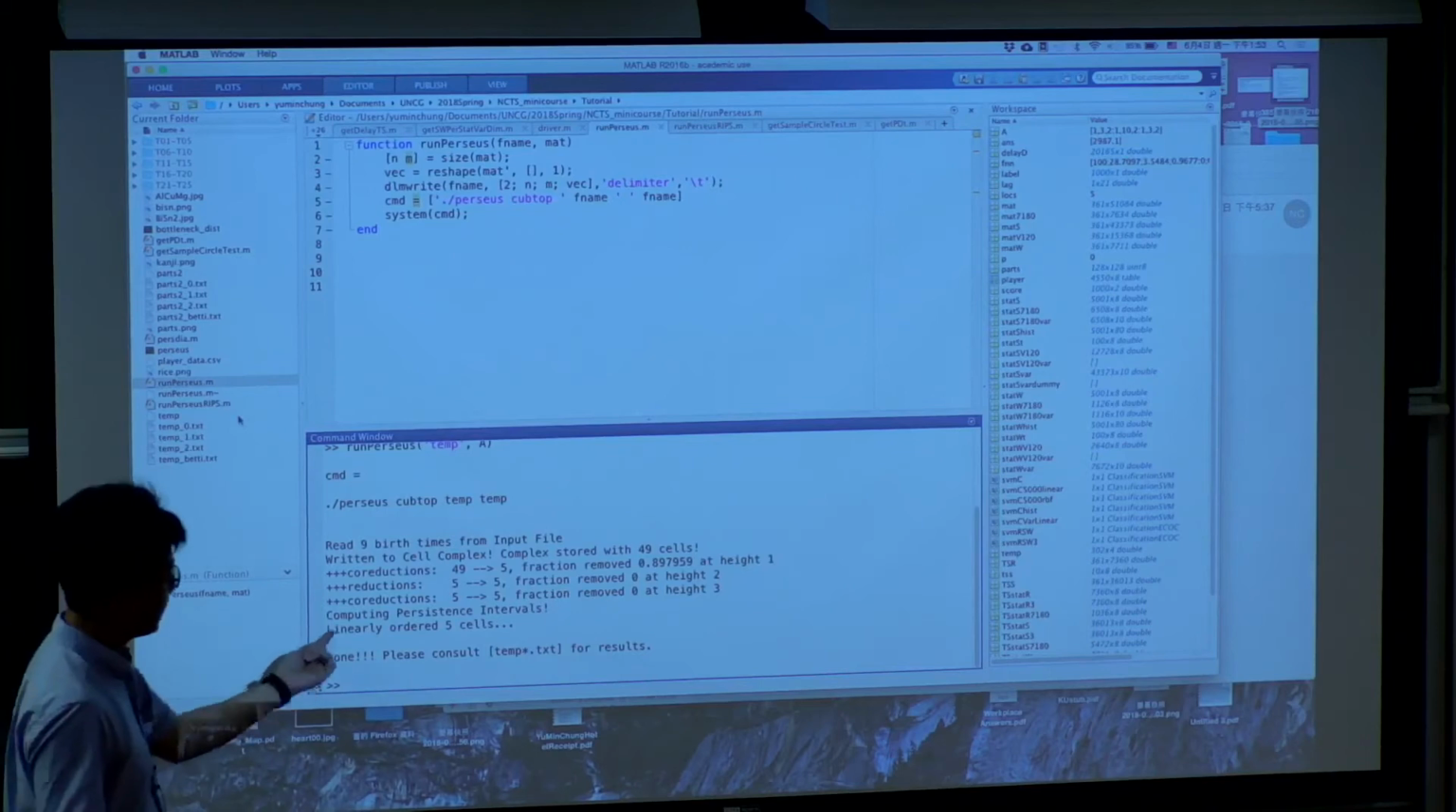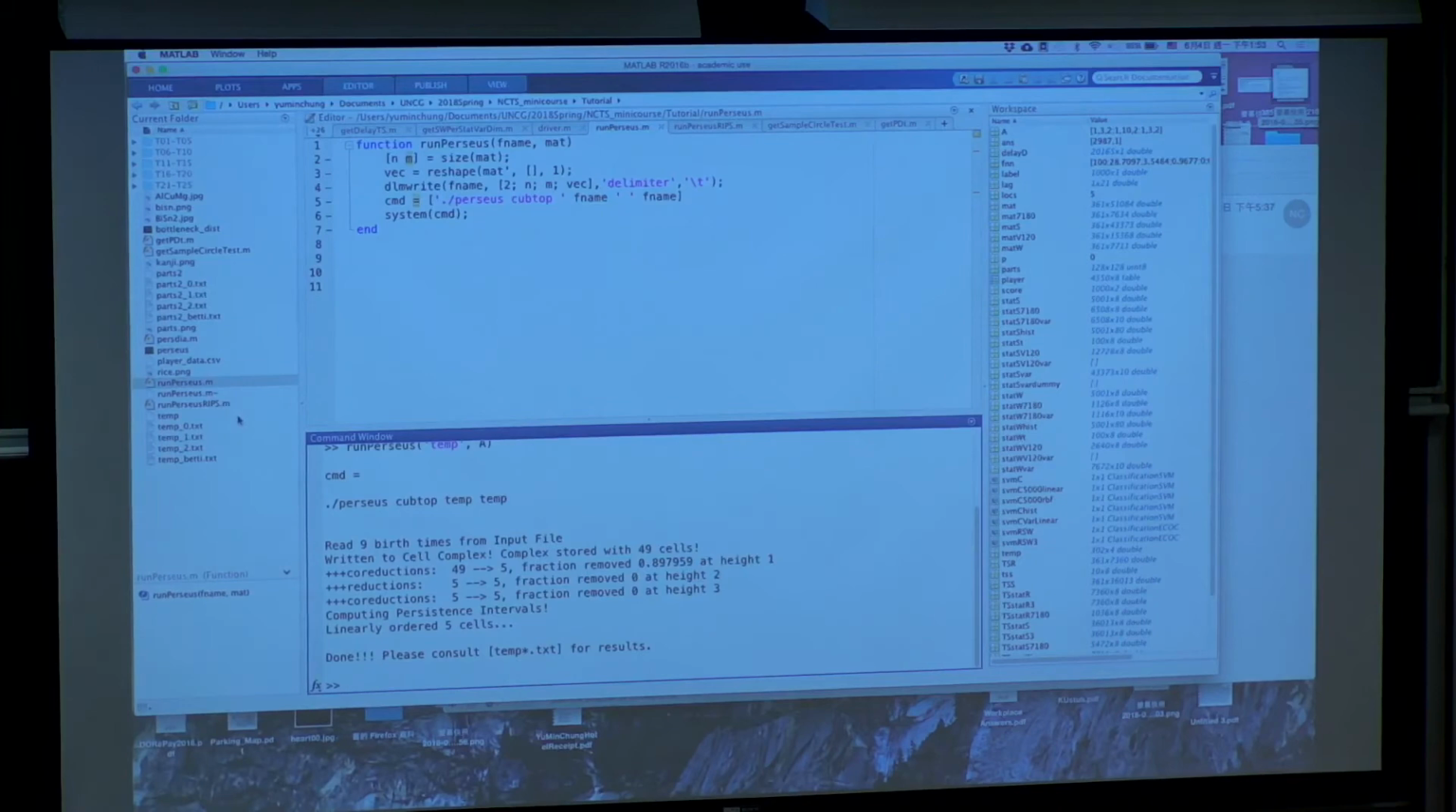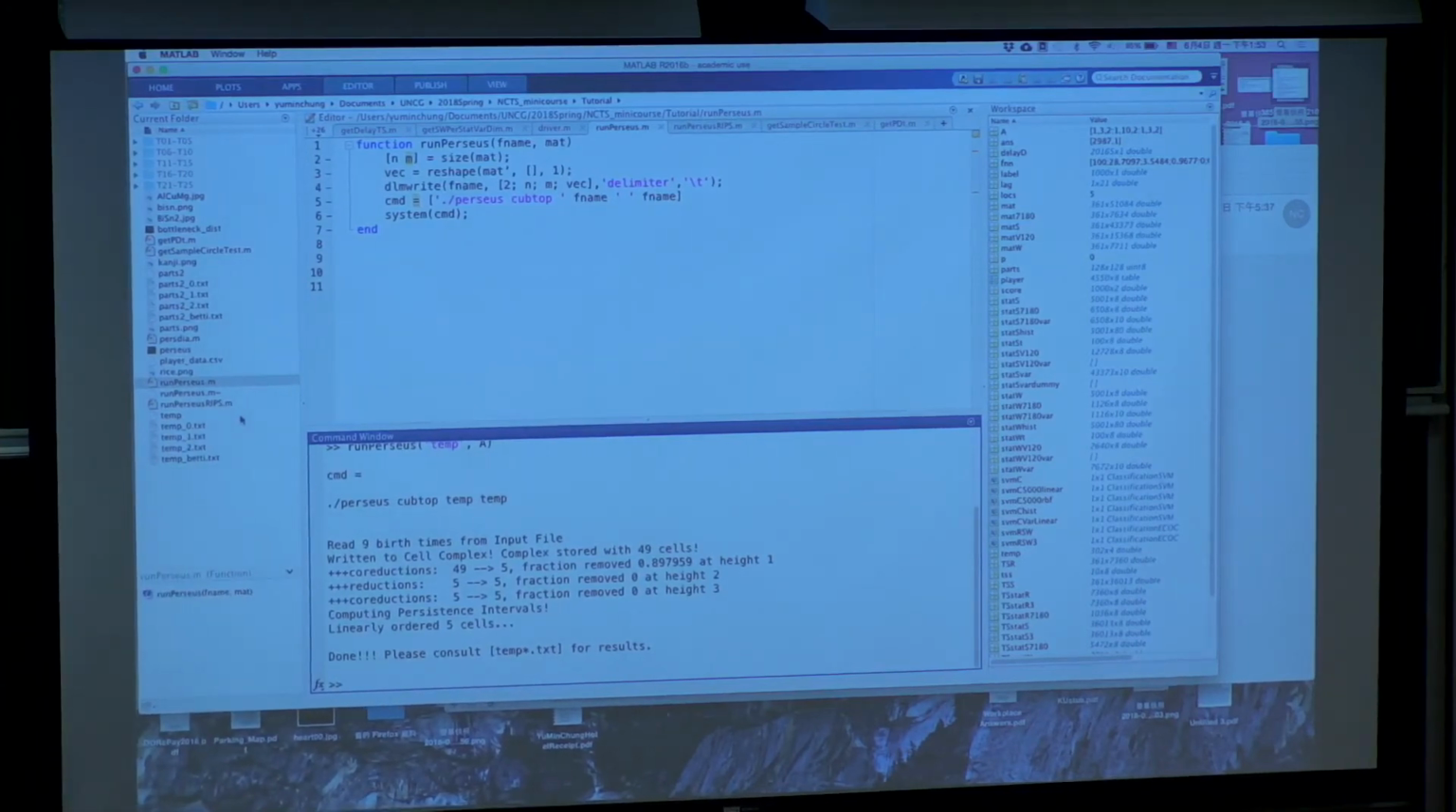And now you can consult temp star dot txt to consult your output, and you can see it's here, temp 0, temp 1, and temp 2. Well, it shouldn't be temp 2, it should be just temp 0 and temp 1. So temp 0 will be the information for 0's homology group, and temp 1 is the first level homology groups. Okay? Do I go too fast? Can we follow?